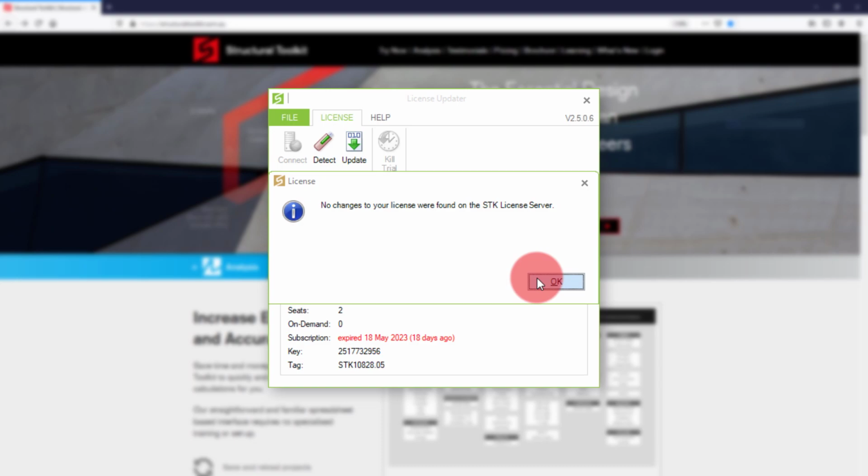Do note that Windows 7 does not have the necessary security requirements to connect to the SDK server, and the license updater will not work on it in most cases. Ensure you are using a later version of Windows to update your license.